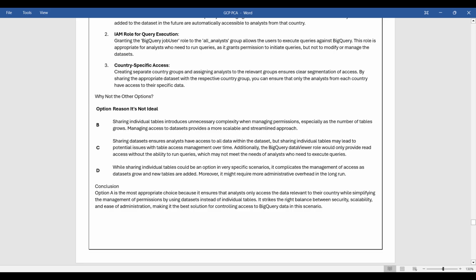B. Sharing individual tables introduces unnecessary complexity when managing permissions, especially as the number of tables grows. Managing access to datasets provides a more scalable and streamlined approach. C. Sharing datasets ensures analysts have access to all data within the dataset, but sharing individual tables may lead to potential issues with table access management over time.